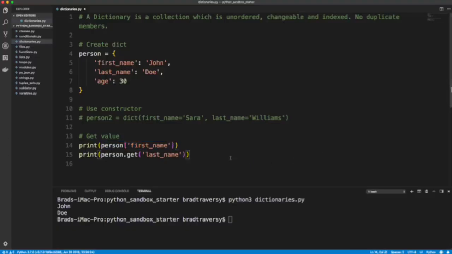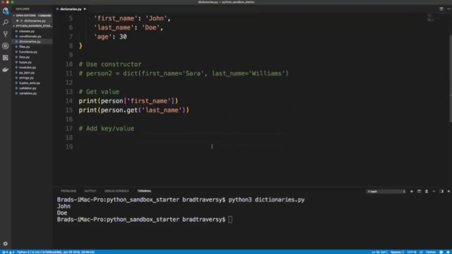We can also add something. So let's say add key value. We'll take person, and let's say we want to add a phone number. So we'll say phone, and we'll set that to a string. Look at that, there I go with the semicolon.